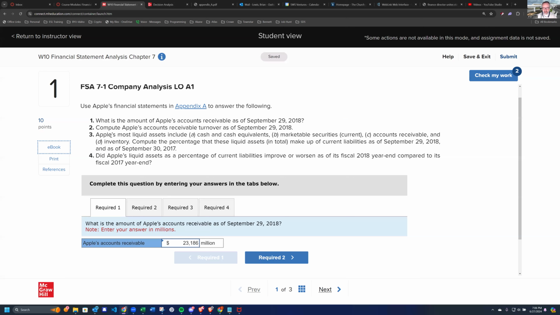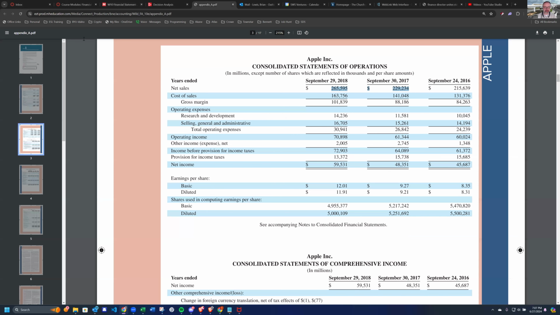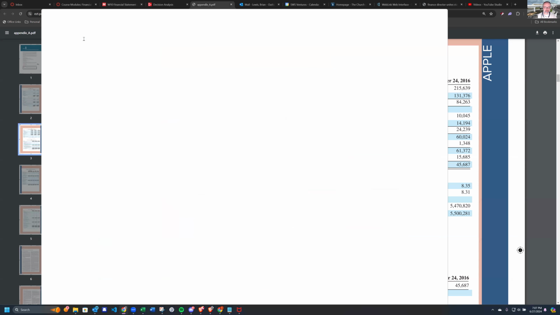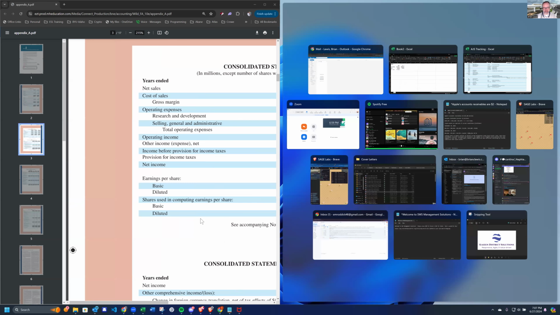Okay, we've done that. Apple's most liquid assets include cash and cash equivalents, marketable securities, accounts receivable, and inventory. Compute the percentage that these liquid assets in total make up of current liabilities as of 2018 and 2017. Okay. So we're going to need 2 things here. Why don't we just pull this over here to the side? See if we can maybe make this smaller. Maybe not.